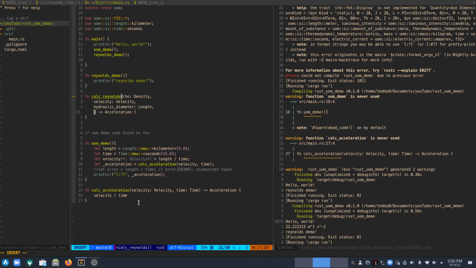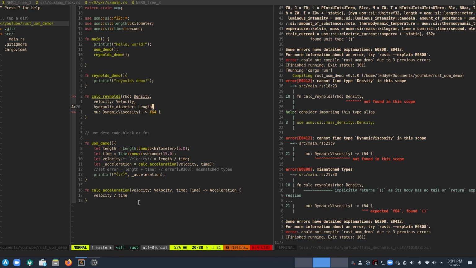And what's the last one? Mu, which is dynamic viscosity. Now, how do I know all these names? Also, I want to return a float 64 because Reynolds number is dimensionless. So now it's complaining that things like density are not found in this scope. Dynamic viscosity, also not found in this scope.